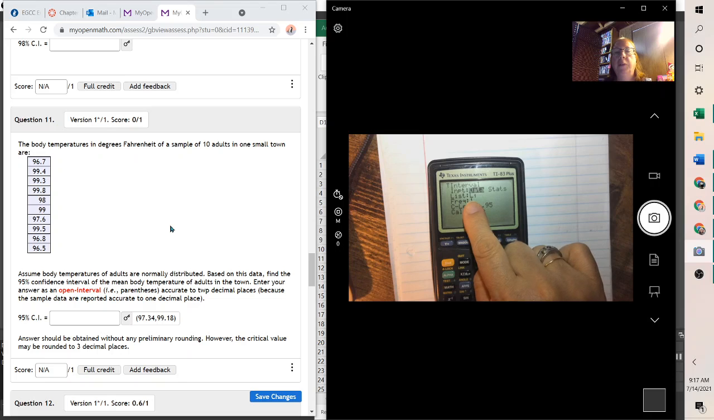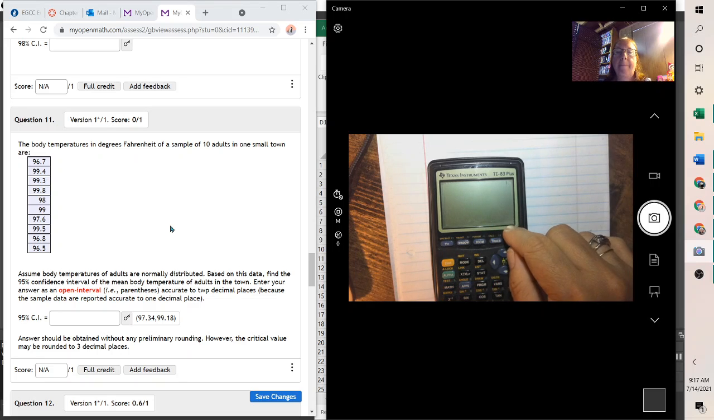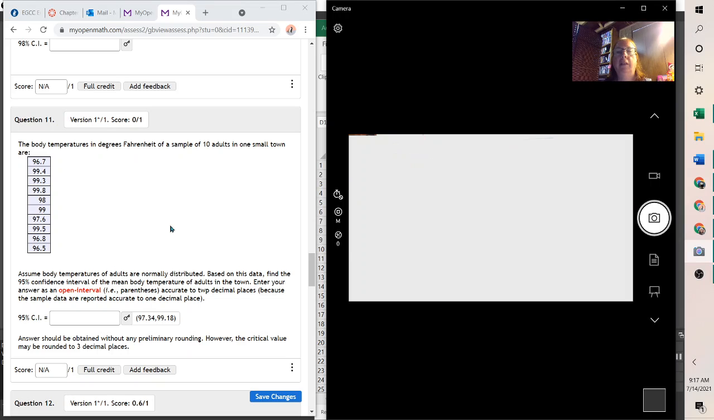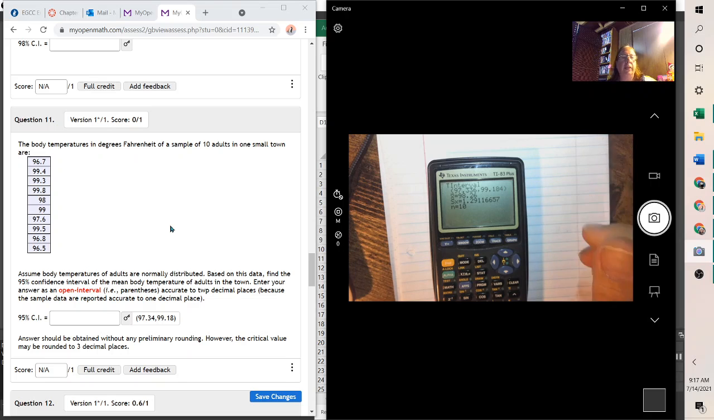I put it in the first list, so it's list 1. I always leave the frequency the same, a 1. And then the confidence level was 95, so 0.95. And then we hit calculate. It takes a second. And there's our confidence interval, 97.34, 99.18. And so you can do it either way, it's up to you.